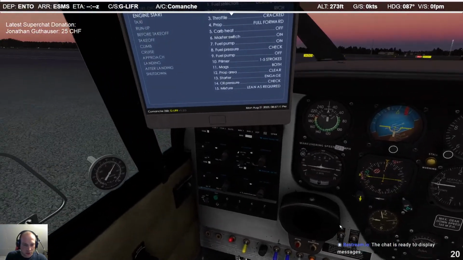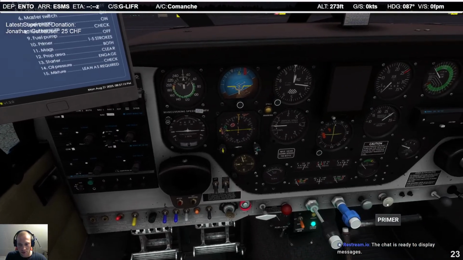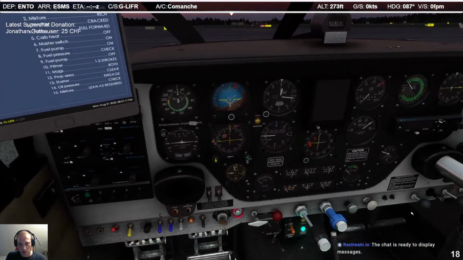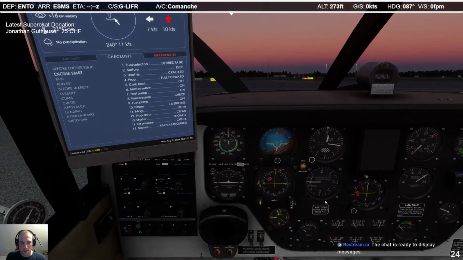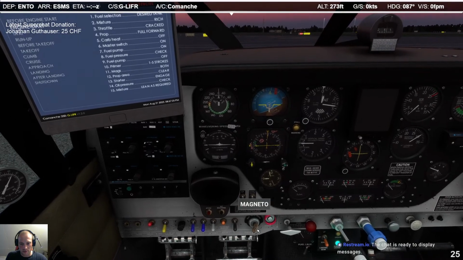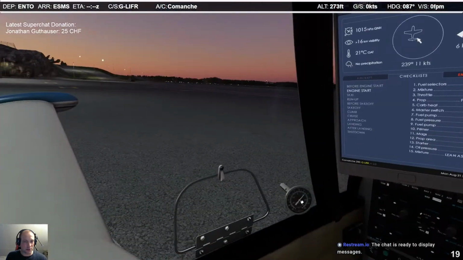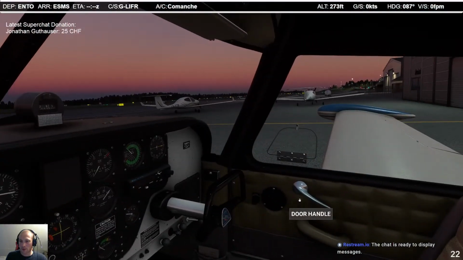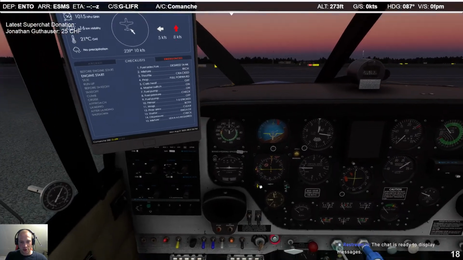Okay, I'm going to give us 3 strokes because we are over 20 degrees Celsius right now, so we're great. We do not need a huge amount of that, thank you very much. Primer is done, mags on both. Let's turn mags on to both. Prop area, let's shout clear, which it seems to be. Starter, engage, and oil pressure check.